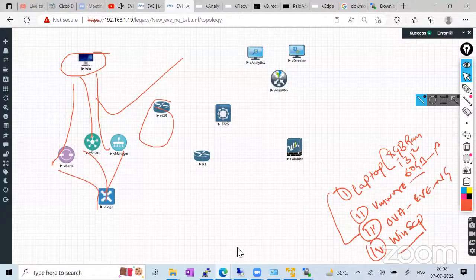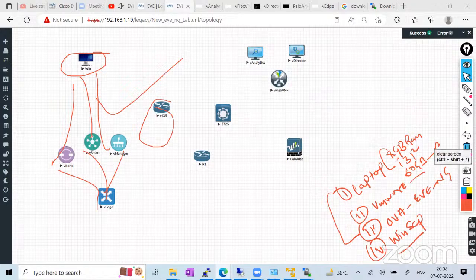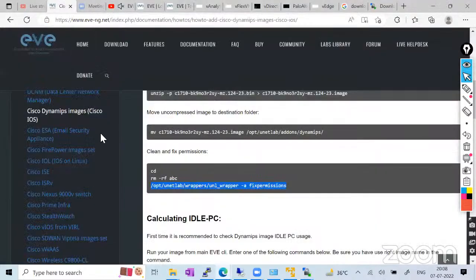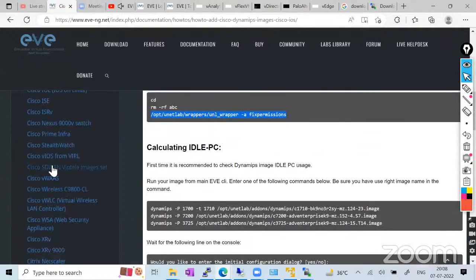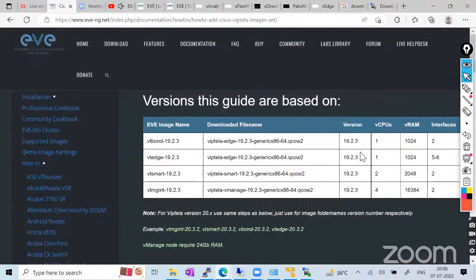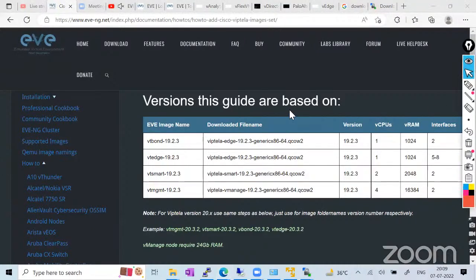If someone wants to run SD-WAN labs, can you explain? Actually, I missed that point. So especially for those who want to run the SD-WAN lab on their system, let me show you the requirement of the SD-WAN. Thanks for asking this question. It's a really good question. People, you can ask any question if you have one.